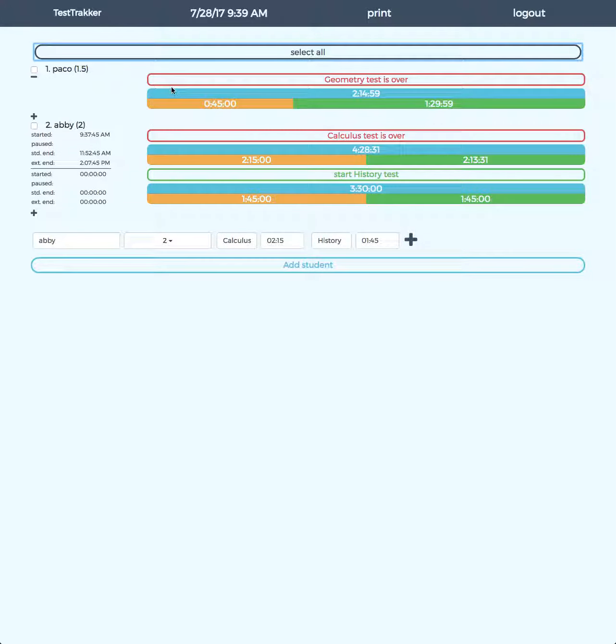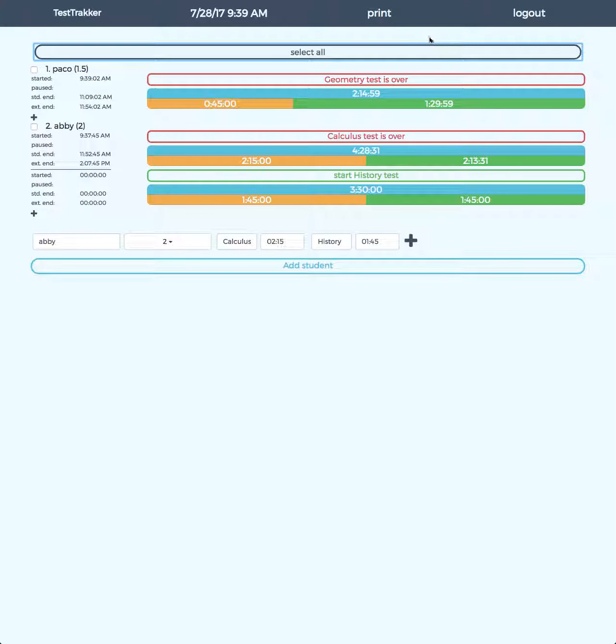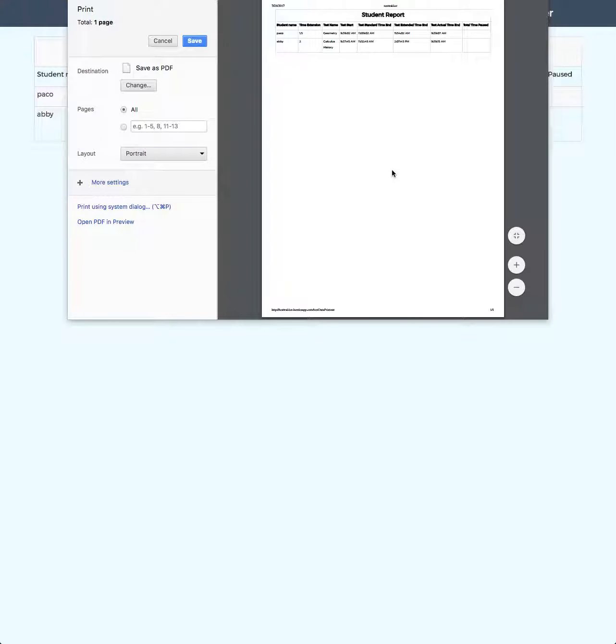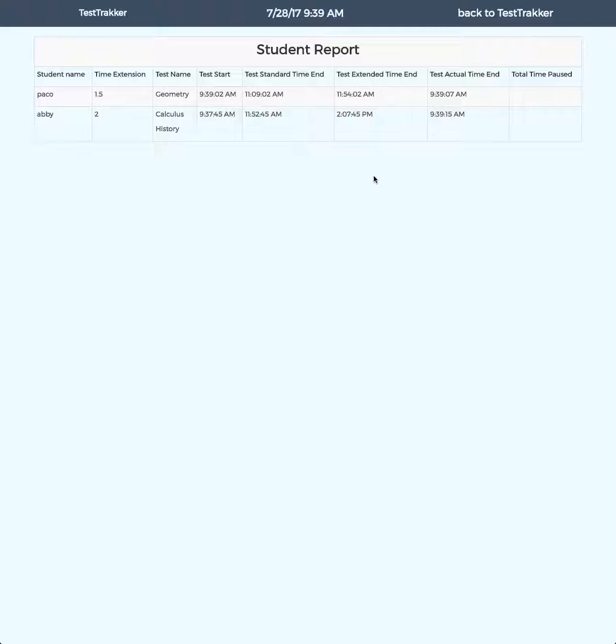Once students are done with their tests, what you can do is go to the print page. Actually, if you press print over here, if you have a classroom full of 10 to 15 students and you need to submit this kind of information to some shared folder in your school's database or to your superior, you can either save as PDF or you can print it out for your records or your superior's records. Let's hit cancel there.